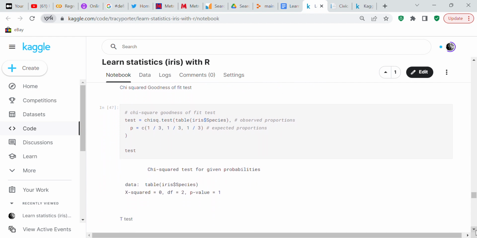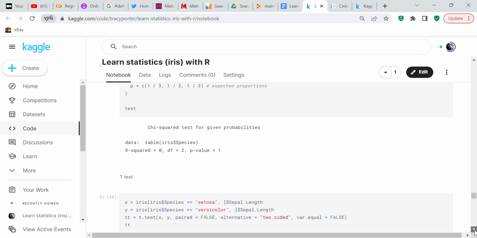Now we're going to check the chi-squared test. The chi-squared goodness of fit test is a statistical hypothesis test used to determine whether a variable is likely to come from a specified distribution. It is often used to evaluate whether sample data is representative of the full population. So there's your chi-squared test.